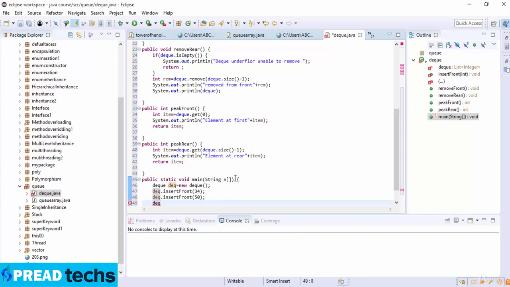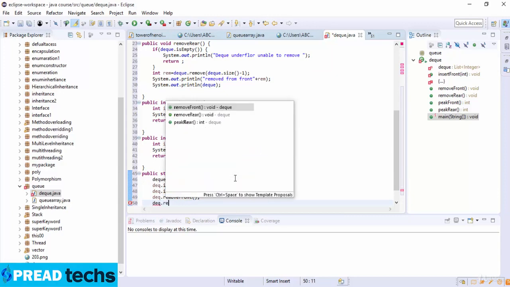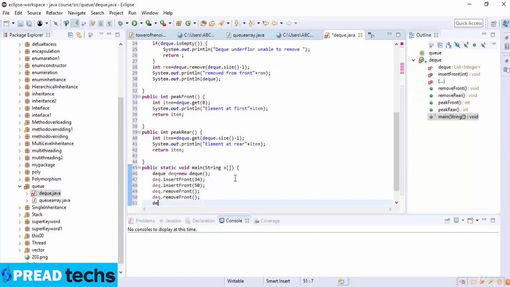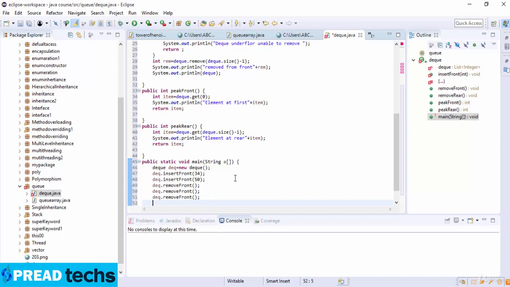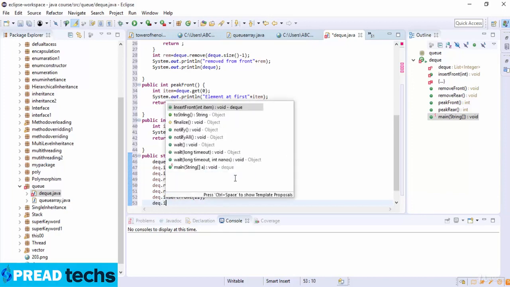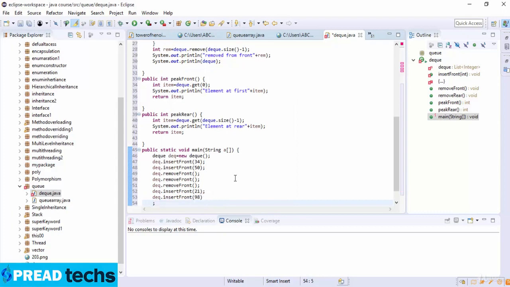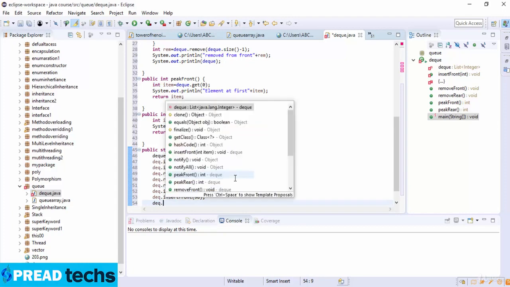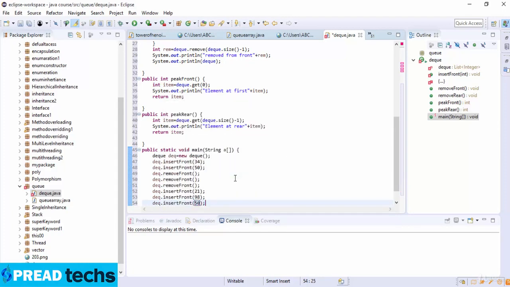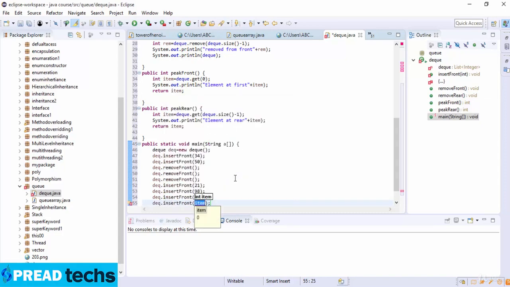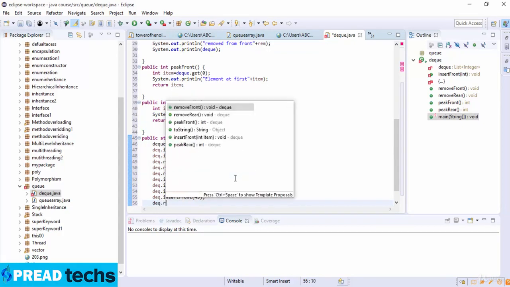and deq.deleteFront, meaning removeFront, and deq.removeFront, and then deq.removeFront. So I just removed three from the front, and now deq.insertFront, value is 21 here, and deq.insertFront, value is 98, and deq.insertFront, which is the value of 50, and deq.insertFront, which is the value of 43, and deq.removeFront.